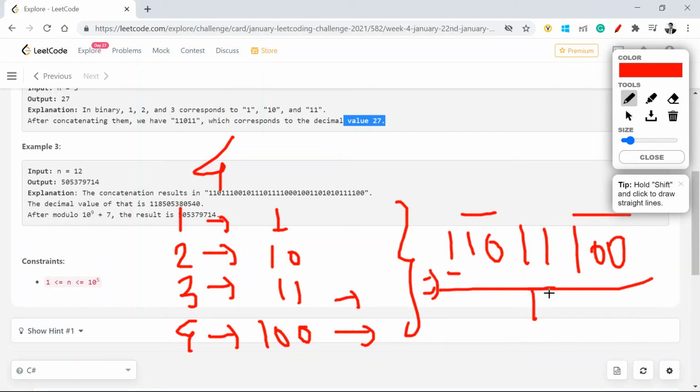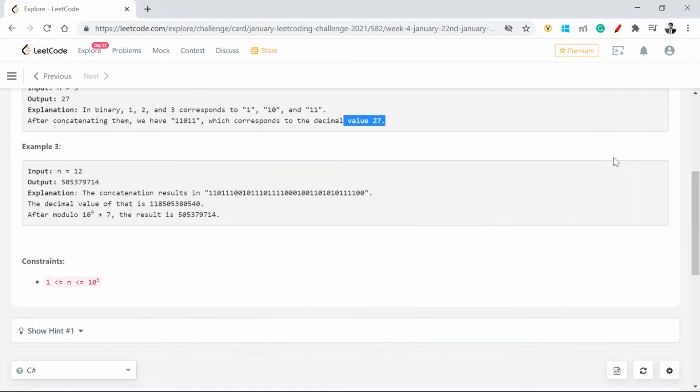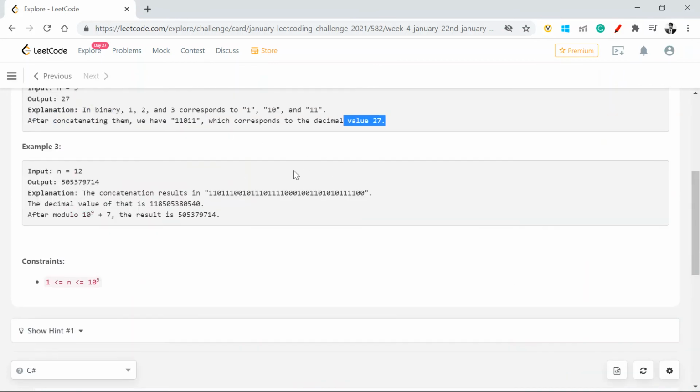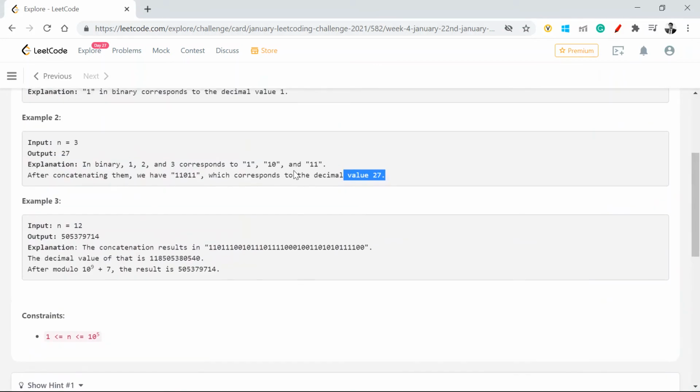Once I have this, I have to convert it back to decimal, which, once you calculate it, becomes 220. So on the first go, the very simple thing which comes to mind is to iterate through each and every value up to the given number, convert it to binary, append it, and once I have the updated string, convert it back to decimal and give the result.